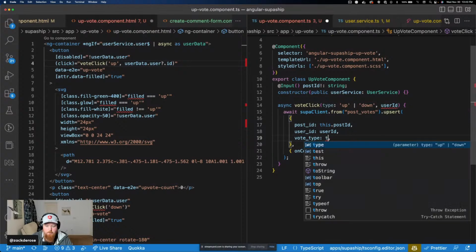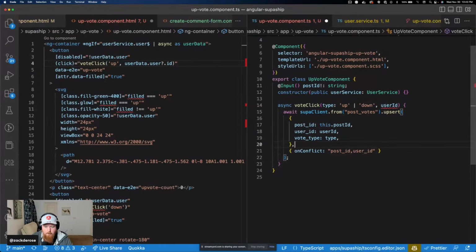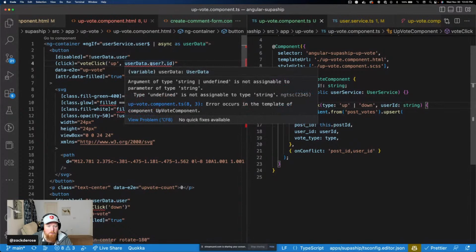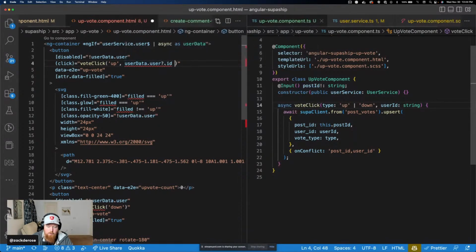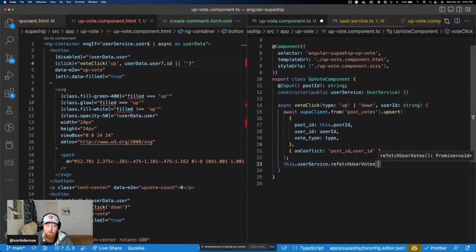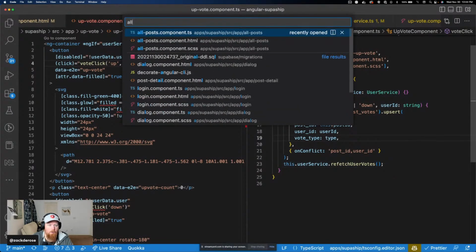And then vote type should just be type. And then on conflict should stay the same. That would be for our upsert. And user ID should be a string. It doesn't like that. I guess we say like that. Okay, so that'll be our vote click. And then if that works, then we'll call this.userService.refreshUserVotes. So we'll call this whenever the button gets clicked. But we'll also call this, I guess, whenever we initialize all posts.